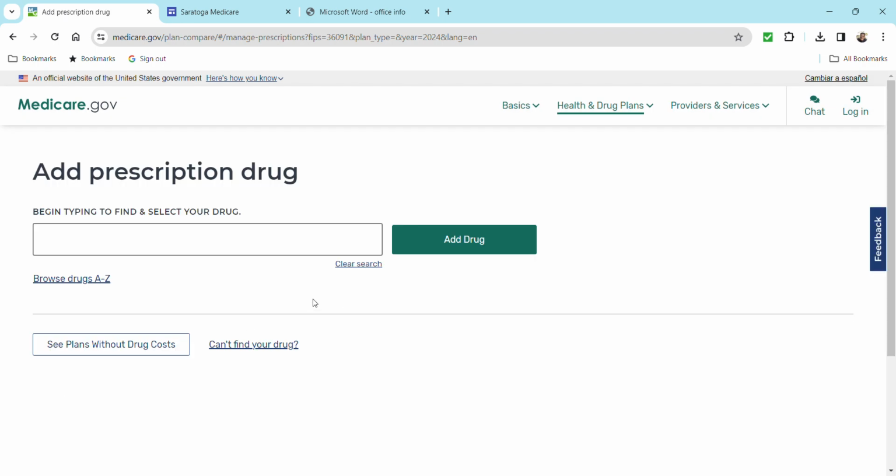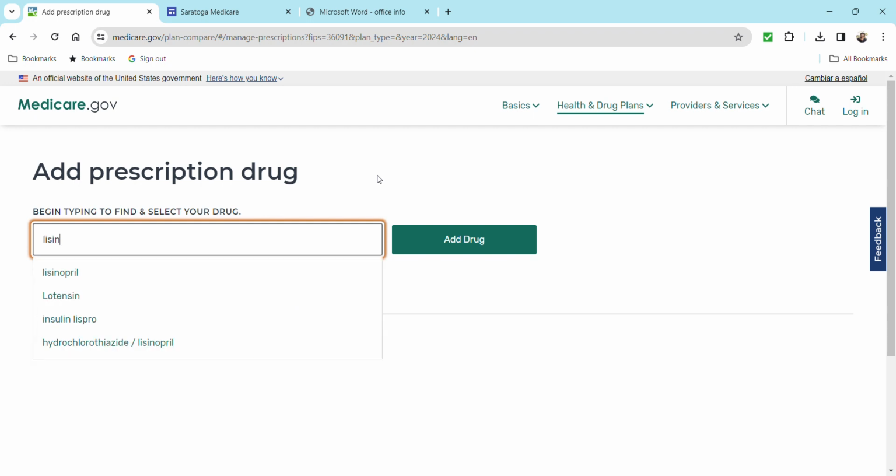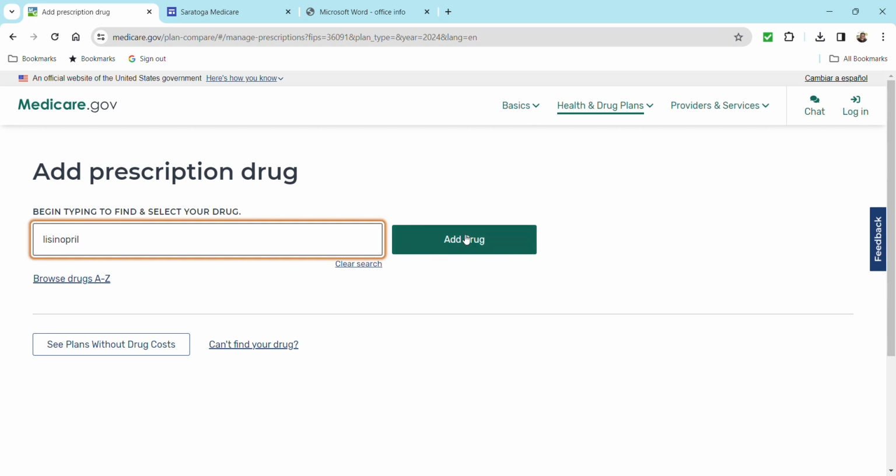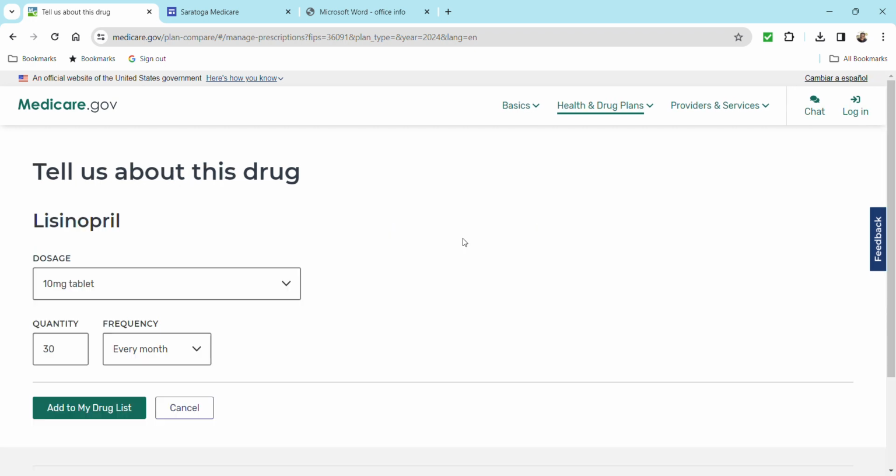I can now enter my prescription drugs. It's a very good feature they've created here. I'm going to enter one drug for lisinopril. You can see as I start typing, different names appear down below. I'm going to select the lisinopril and press Add Drug.